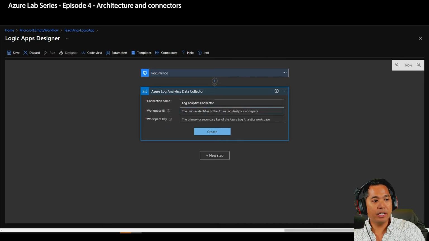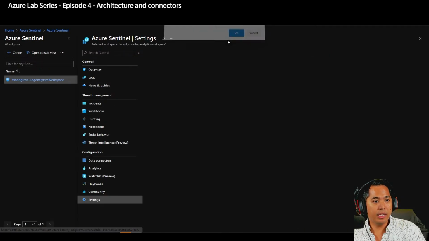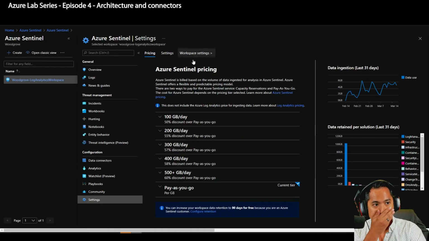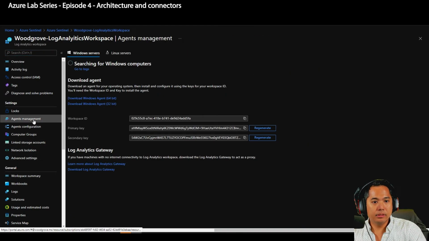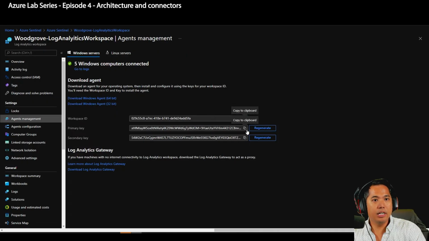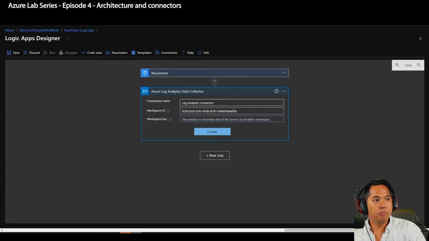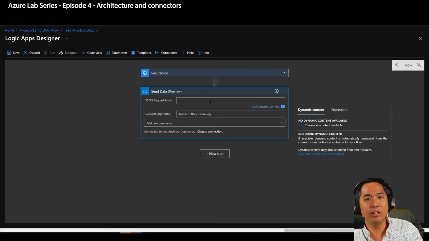You guys remember how to get your workspace ID and key? Okay, go get it. Go and get that key. Okay, guys, go get the key. And under agent management, get the ID. Where's my logic app? Put that ID here, put the key there, paste it in. Now you have your connector established. How easy was that?